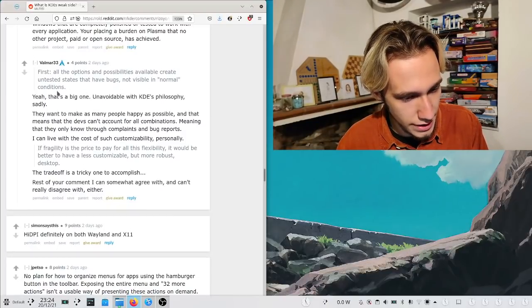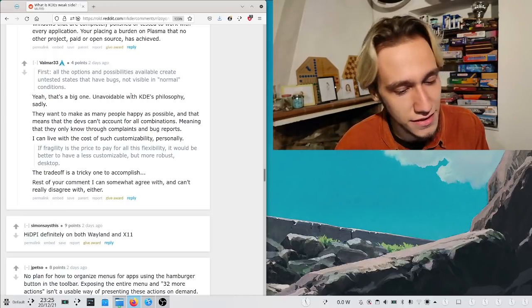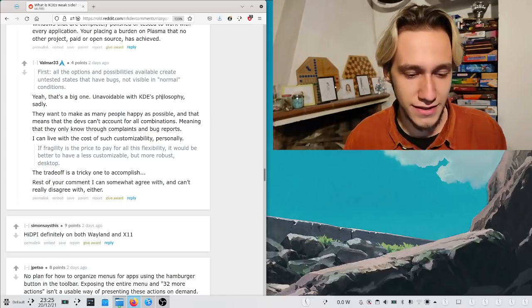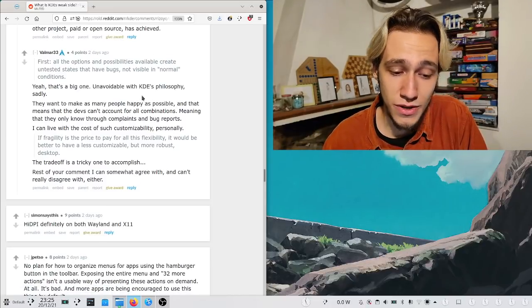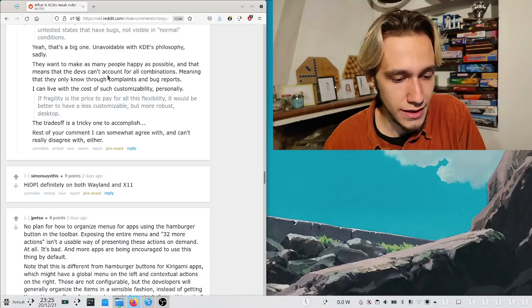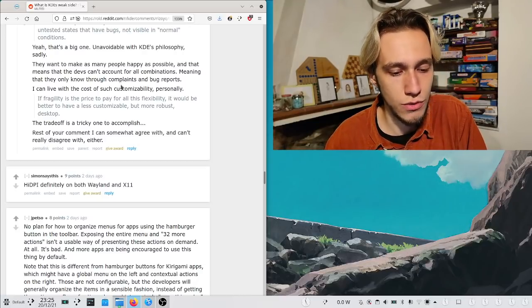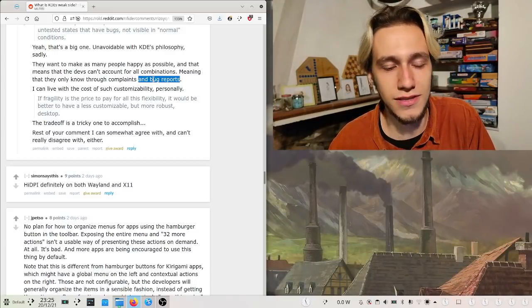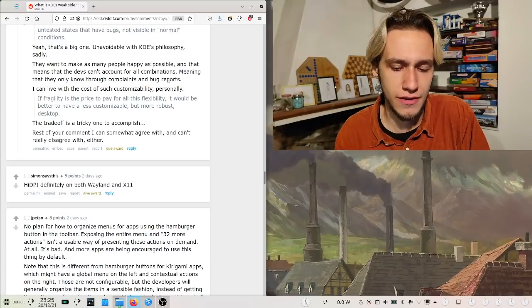All the options, okay, that's a big one. Sorry, I don't know how to pronounce that. With KDE's philosophy, sadly, a philosophy that is not really written everywhere, I think, it's unspoken, and I think we can change that. They want to make as many people as happy as possible, and that means that the developers can't account for all combinations, meaning that they can only know through complaints and bug reports, which is true. Please make both, possibly bug reports, that's better. And also, we can improve the situation nonetheless.